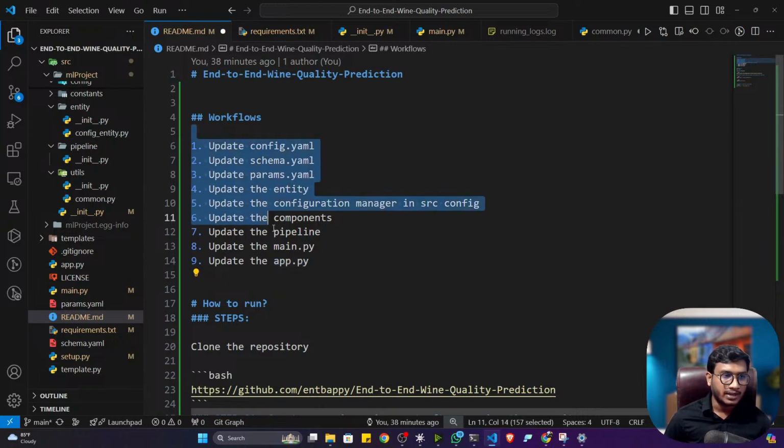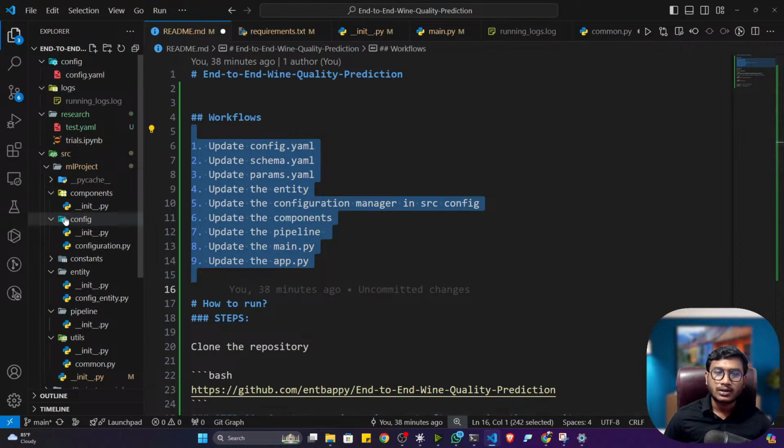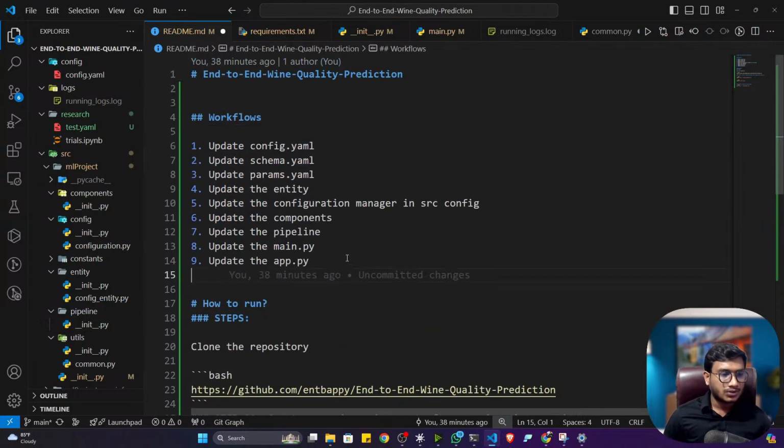So this is the entire project workflow. We'll be referring to this workflow, then we'll be updating the code. Now it will be easy for you to update. Otherwise you will forget, right? But you have to update at the very first. Yes, so this is the workflow. Now let's try to implement the entire project as our notebook experiment.